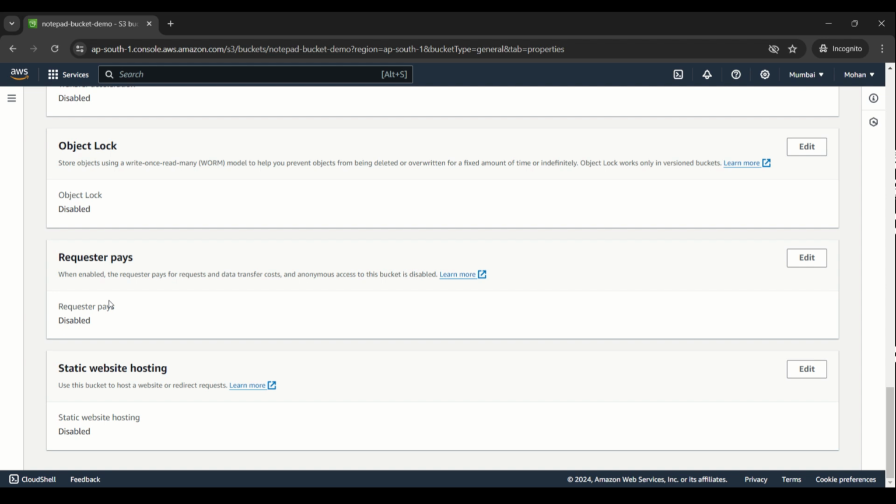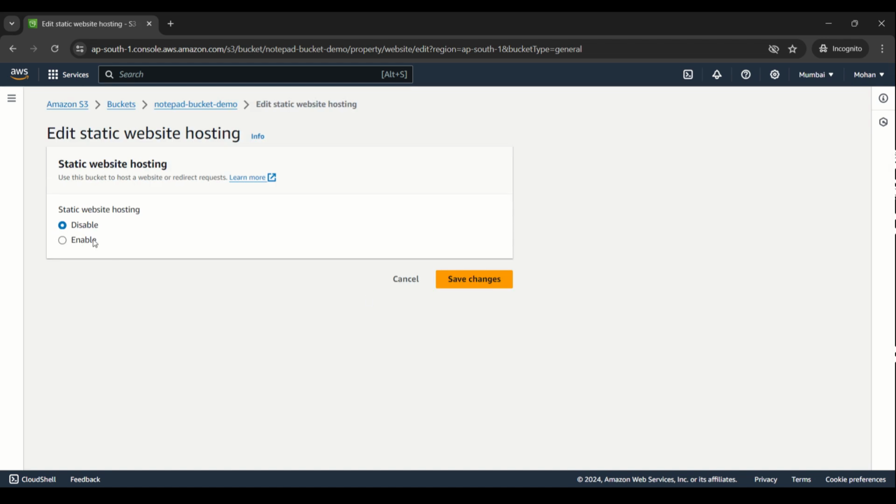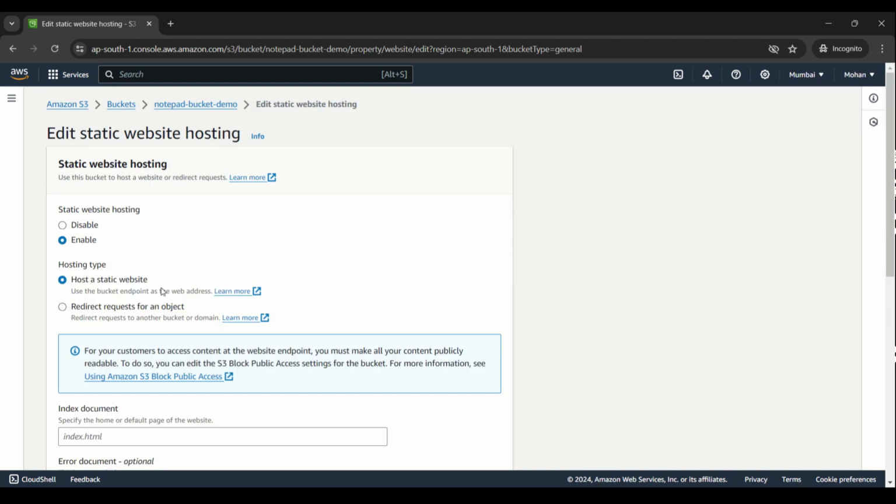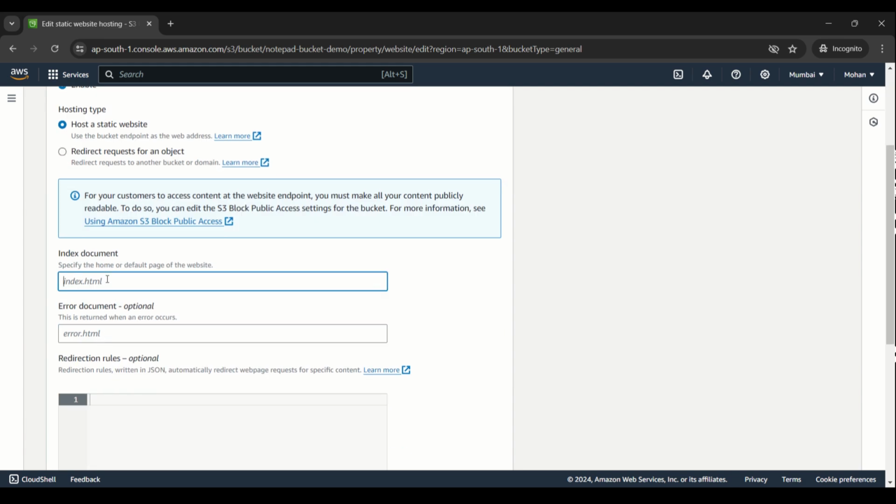That is requester pays, and this is the static website hosting. Let's edit this, and I'm enabling it, so it is hosting as a static website. Also we can redirect the request for a particular object as well. I'm setting the index document as index.html. S3 will provide a DNS for it, so I'll copy paste this.